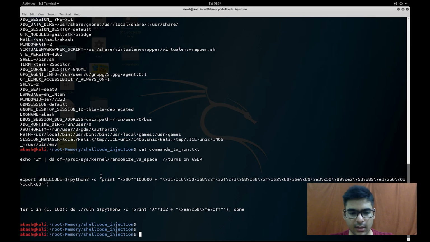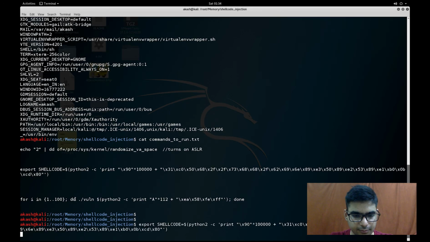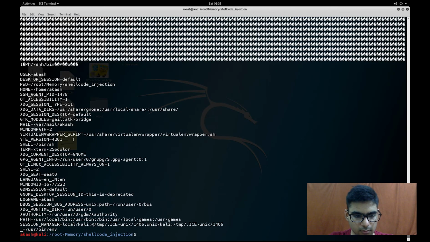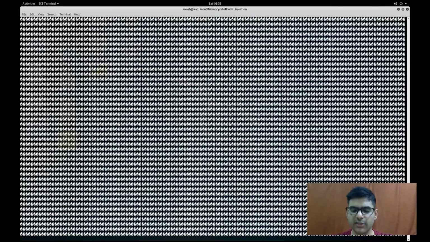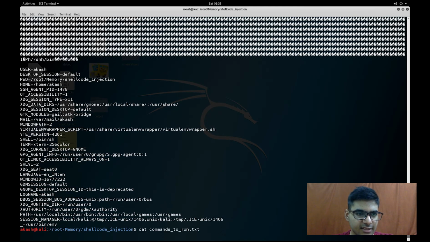So let's set up the environment. Okay, the shellcode got exported. Export sends things to the environment. So we check the environment variables again, and these values you can't read, they're non-printable characters. This is our shellcode, and you see we have /bin/sh at the end in some order.